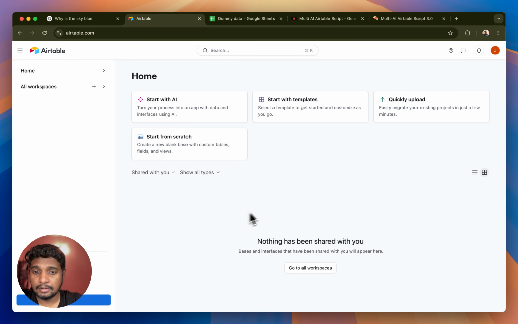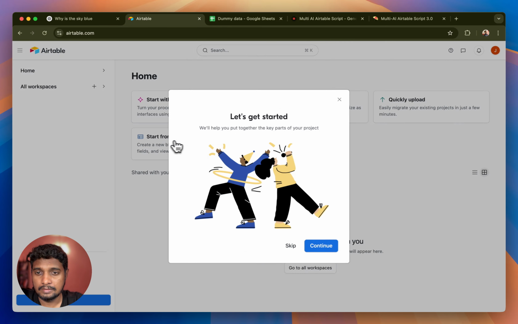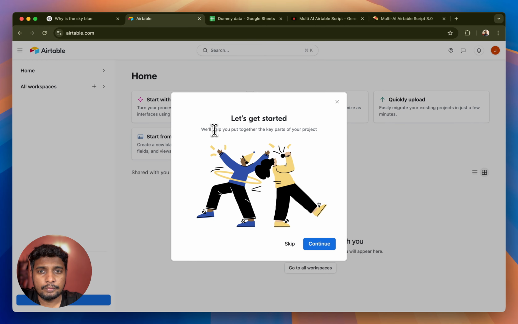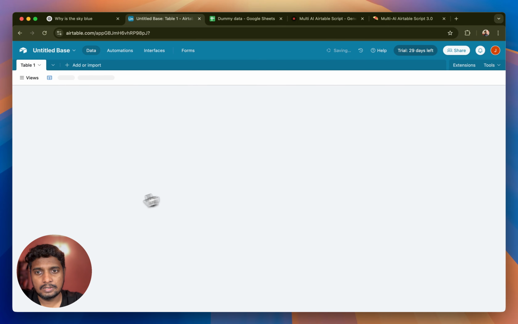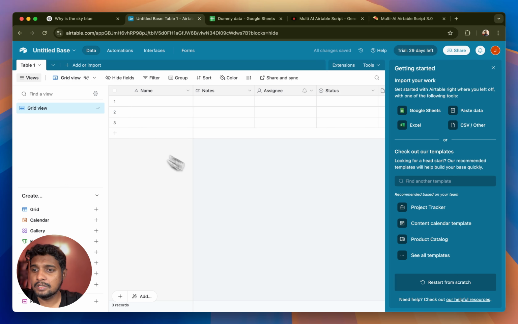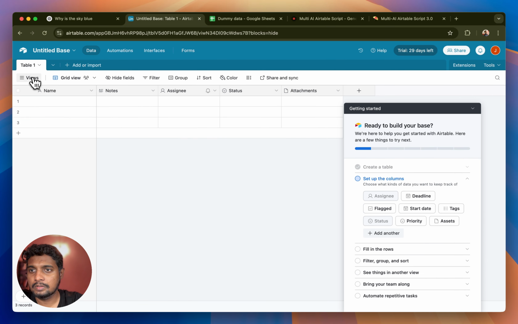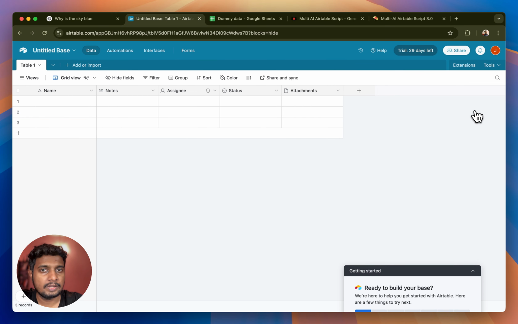So as you can see, I do not have any Airtable base. So at first I need a base. You can start with AI, start with templates, or you can upload your CSV files. But I will start from scratch here. Let's click on it and we will help you put together the key parts of your project, but I'll skip that. I just want the Airtable blank table and I'll start from here. So when you first start it, this is how it looks. I do not have any data, and let me cancel it. Let me close the view as well. Let me close this as well.